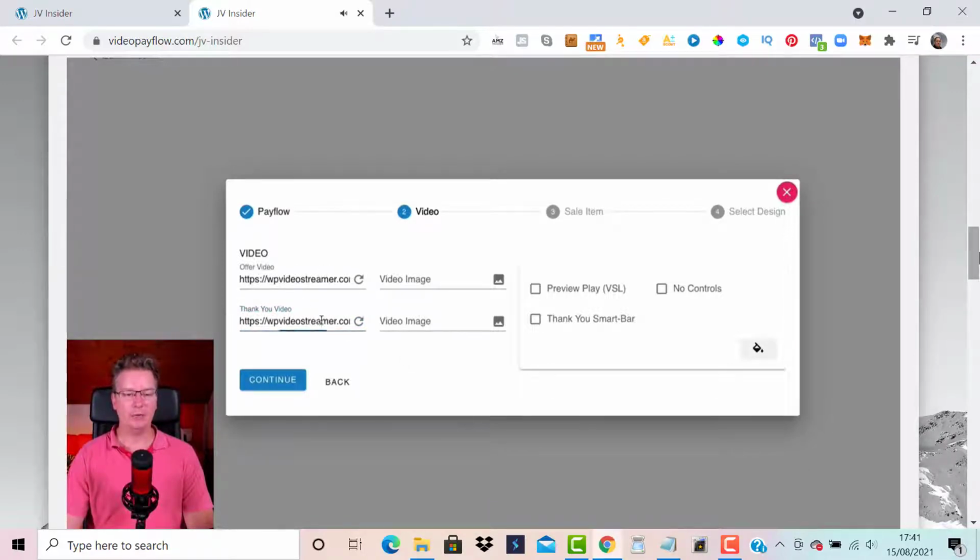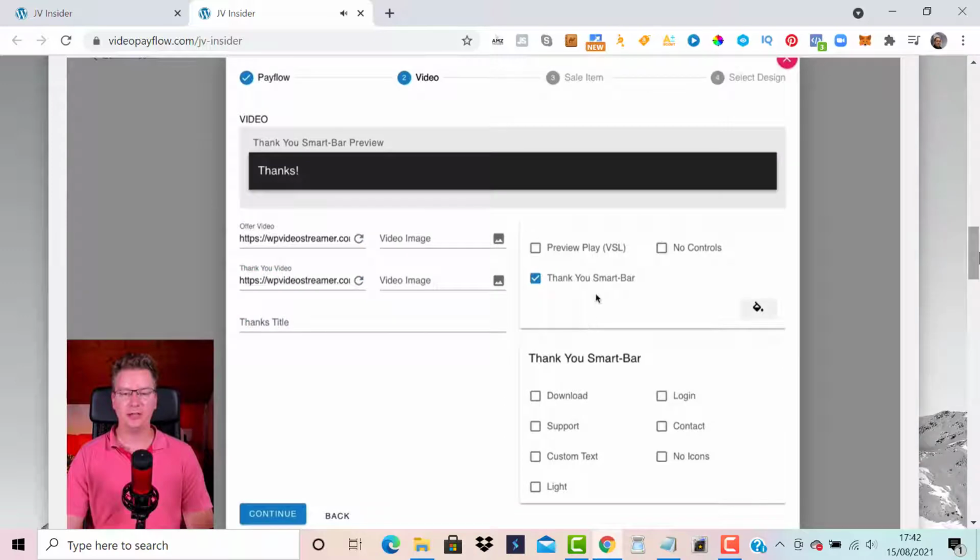I'm using MP4 WP video streamer links here, but you can put in a YouTube video ID, a Vimeo video ID, or a direct video file. Now just before we go and continue, we've also got the thank you smart bar. We're going to see this in action shortly, but activating this we can give delivery information of the content that we're selling or of the product that we're going to be selling.